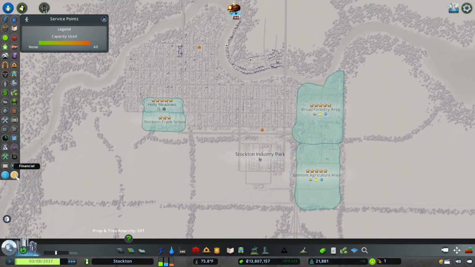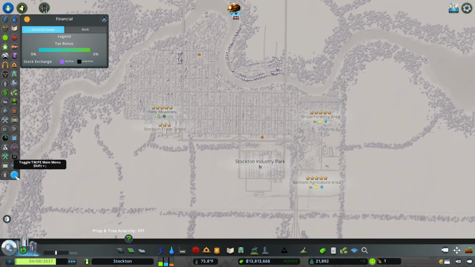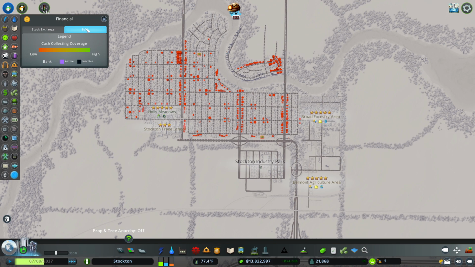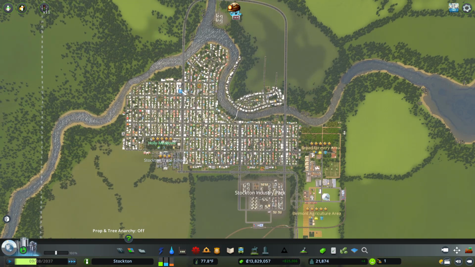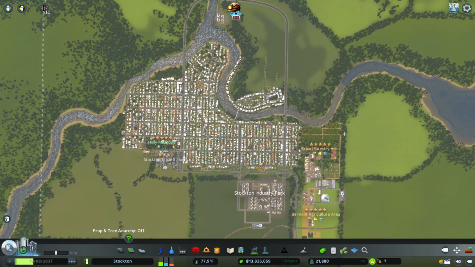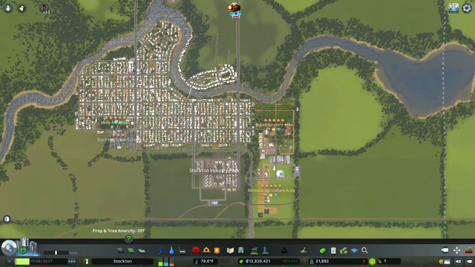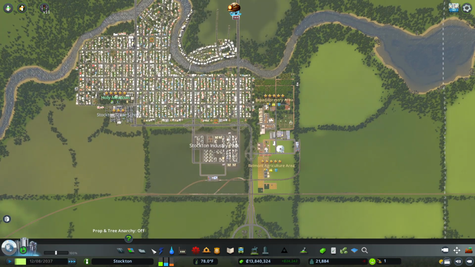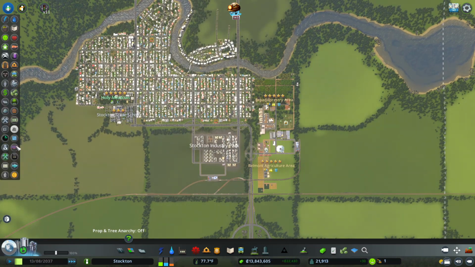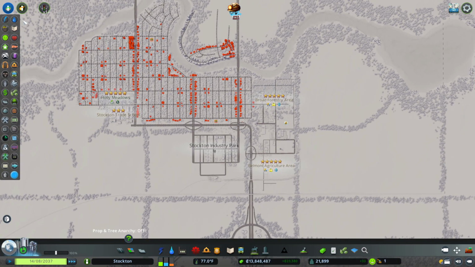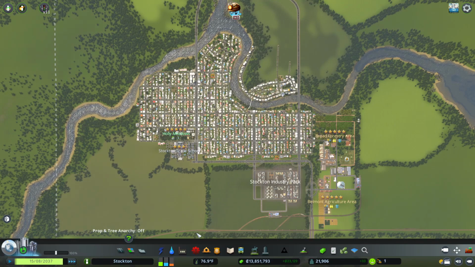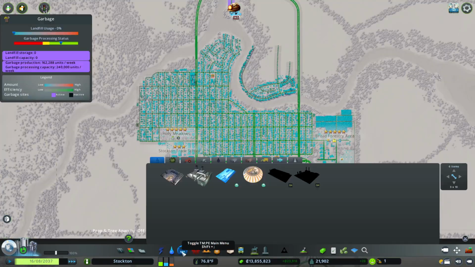Service points, that's for the pedestrian areas that we don't have. And financial stock exchange. Ooh. That's pretty good. That's going to be real fun in a future video. I didn't even know that was a thing. I need to do a little bit more research about the financial industry. What's it called? Financial. It just says financial. But I didn't know a bank was even a thing in this game.